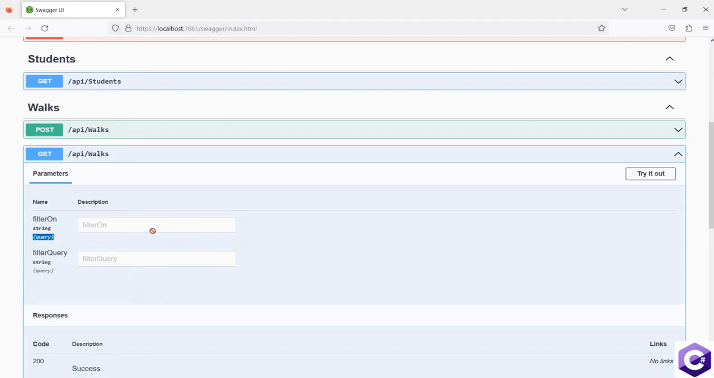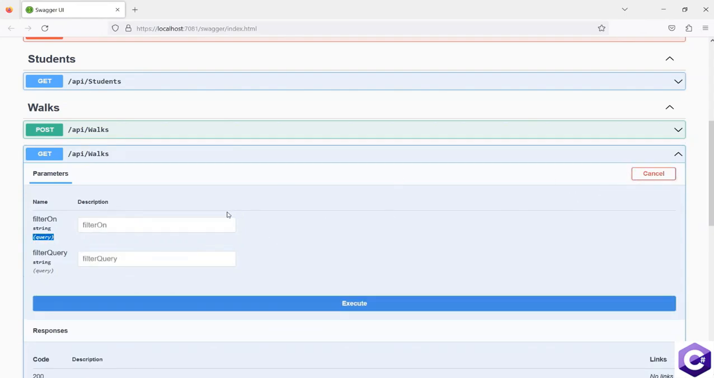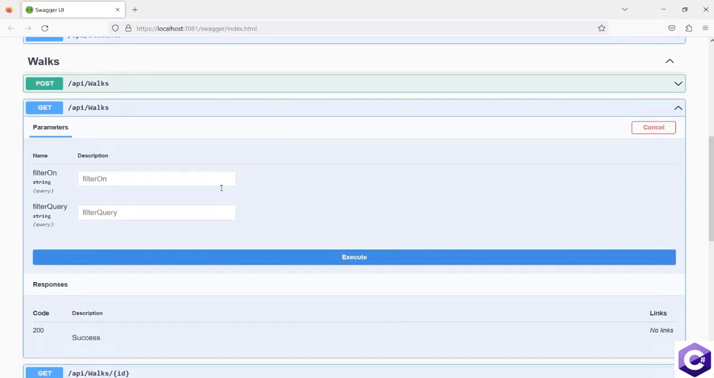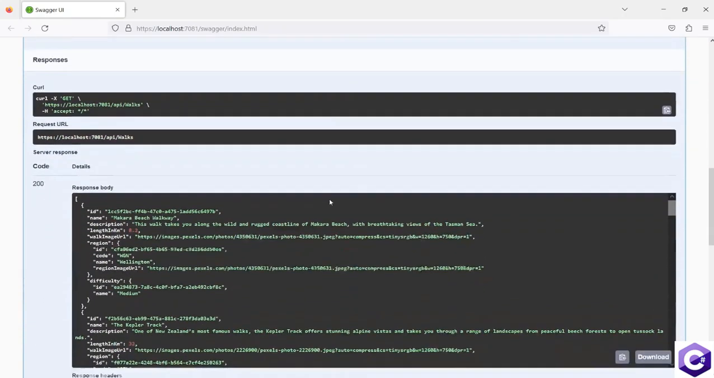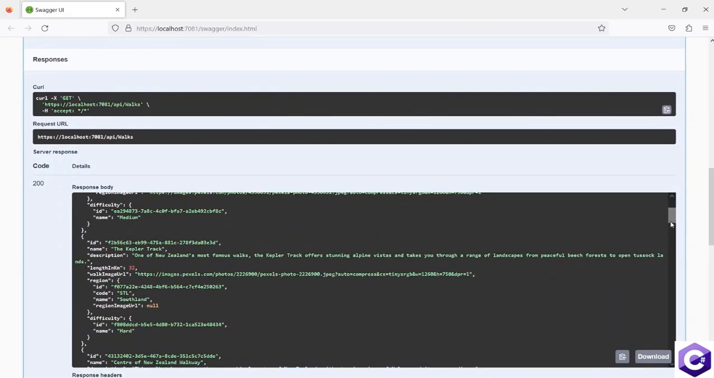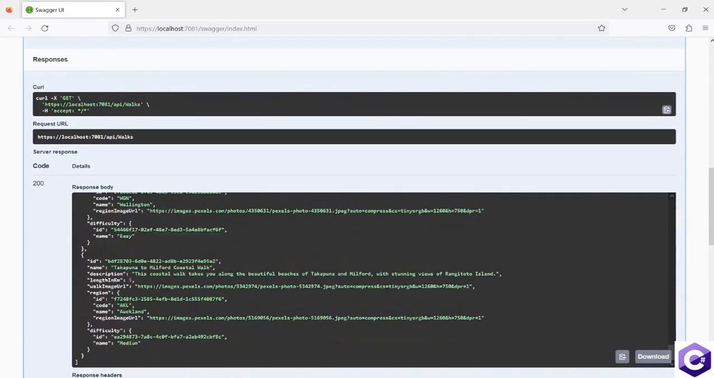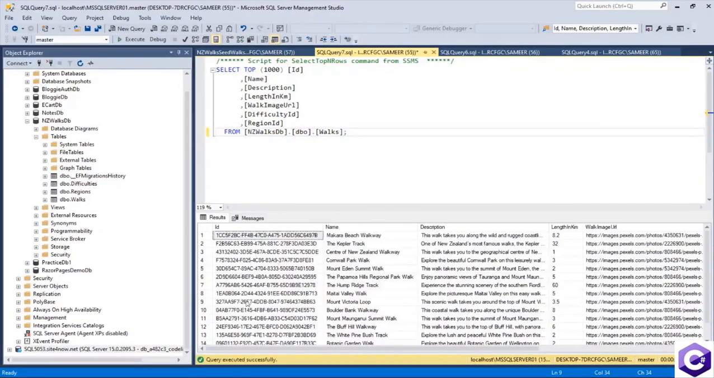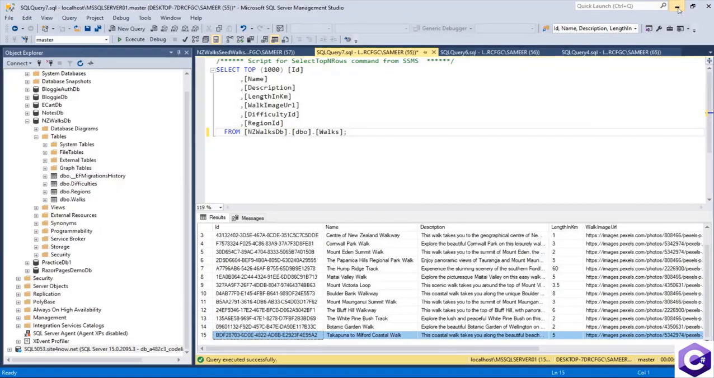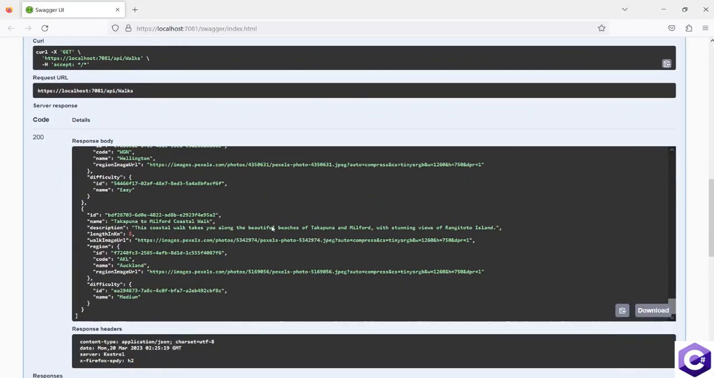So these are query parameters. If I want to try it out, and because these are nullable, you don't have to send anything in here. Let's see what happens if I click on the execute button. If I scroll down, I get the result back, and these are 15 results, and it's the same number as I have in the database over here. So I have 15 records, and these are 15 records here as well.